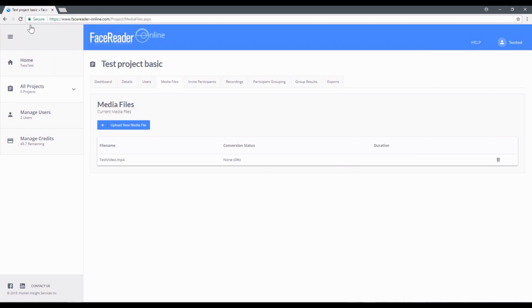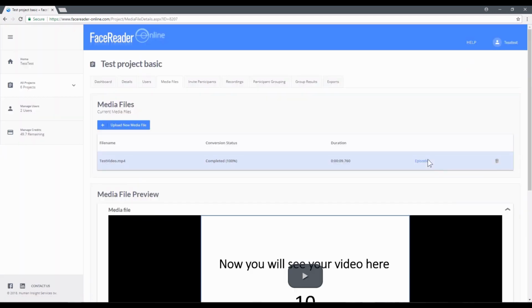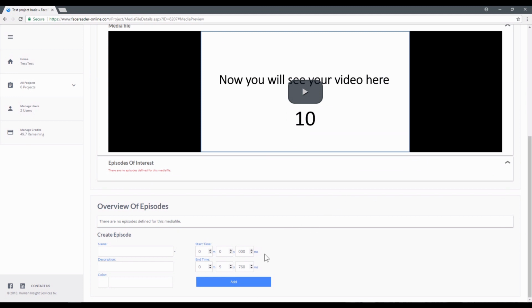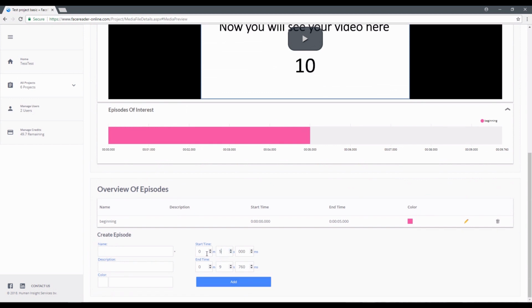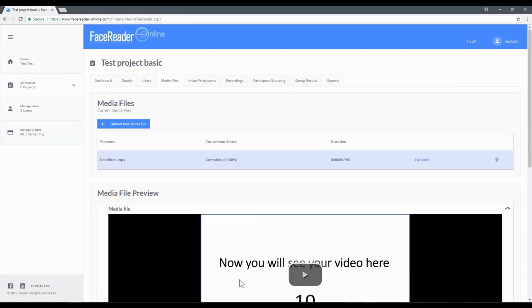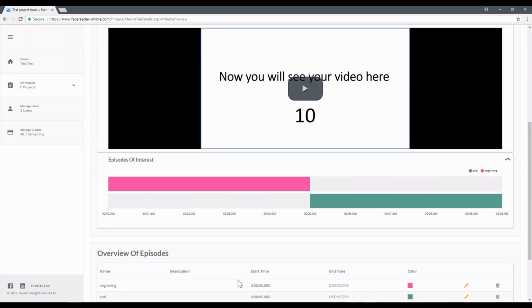Wait a few minutes for the video to finish converting. You can refresh the page to see if it is finished. Once the video is converted, you can click on Episodes. Here you can name specific parts of the video so you can easily compare them later. I have now uploaded one video, but you can also include multiple videos in one project.